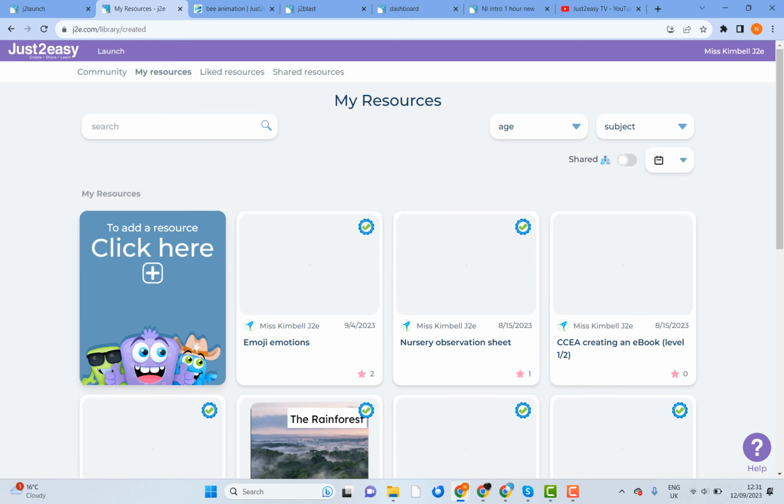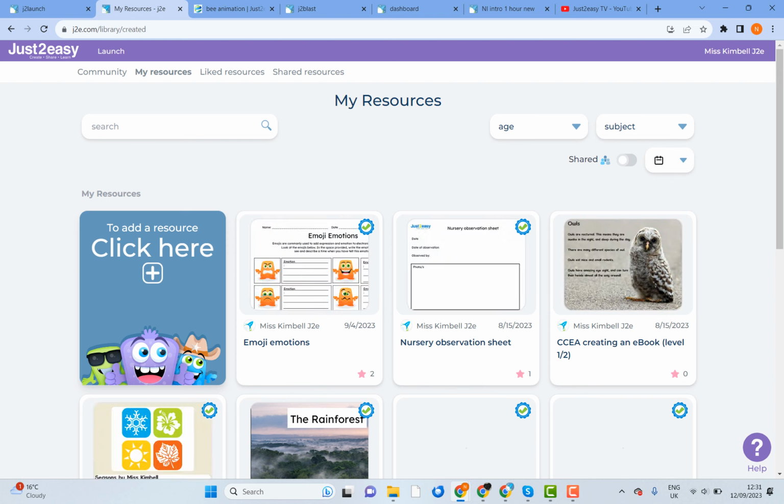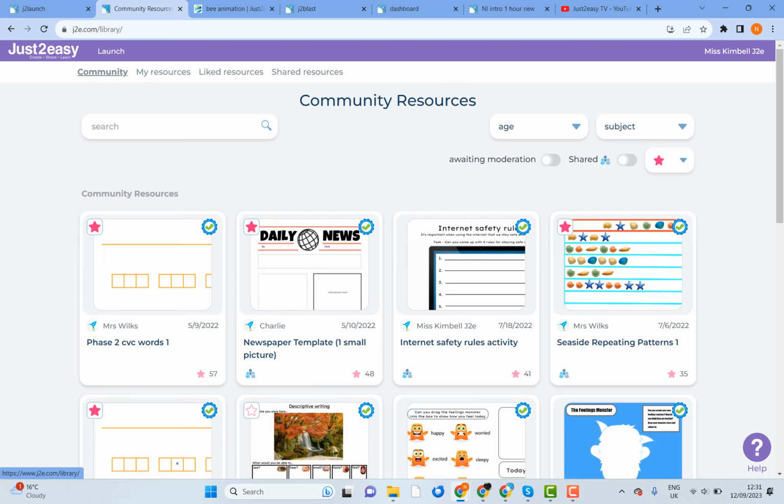Just please, if you choose to do this, please be mindful not to add any content from other service providers. I'm thinking in particular places like Twinkle. We have had quite a few library submissions where people have snipped Twinkle resources and added them to a page and shared it as a resource. We can't publish those, unfortunately, because they do belong to other websites. So please just be mindful of that. But there is a community.